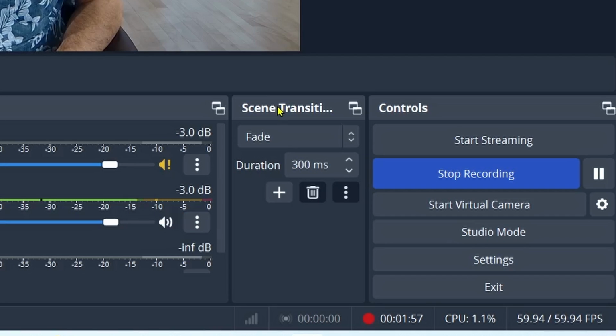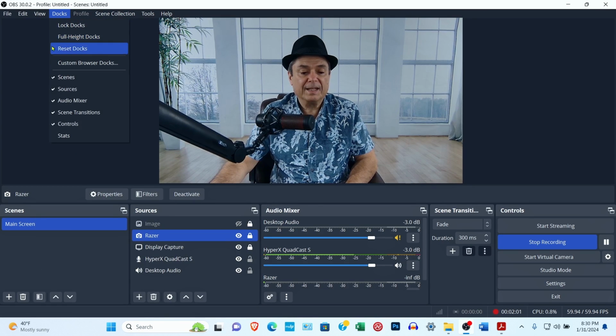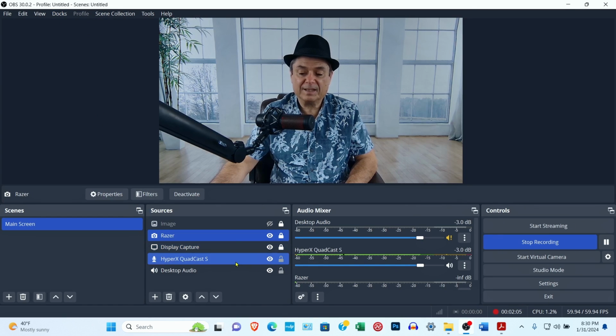And I don't need to see this. It's taking up some extra space. Come up to Docs and select Scene Transitions, and that will deselect it. And now you have some more space set up.